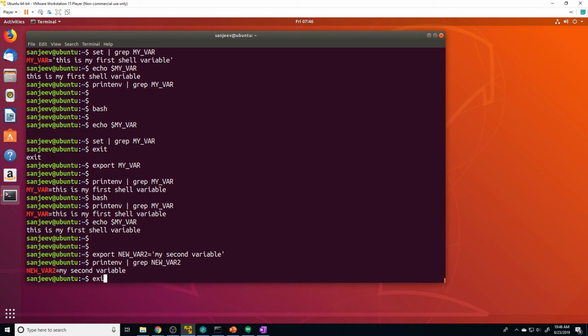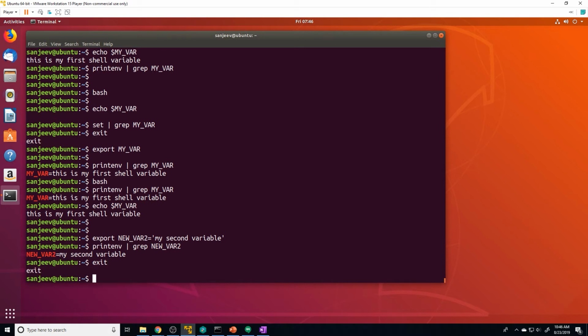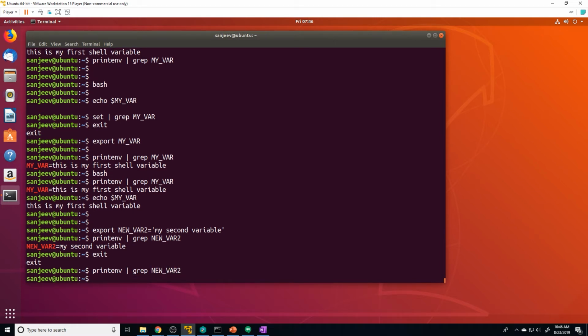So let me exit out of the child shell that I'm in. And now let me see if this variable is configured here in my original parent shell. And you can see it's not. And this is an important thing to understand: the parent shell can pass environmental variables down to child processes, but a child shell or process cannot pass variables back up to the parent. And that's why we don't see new var2 in the original parent shell.